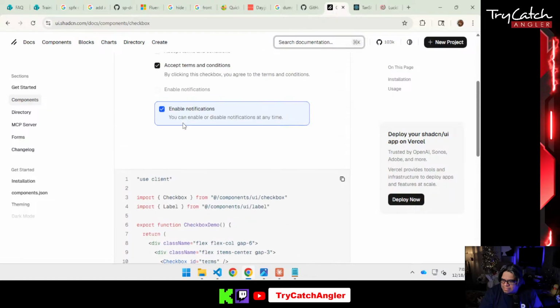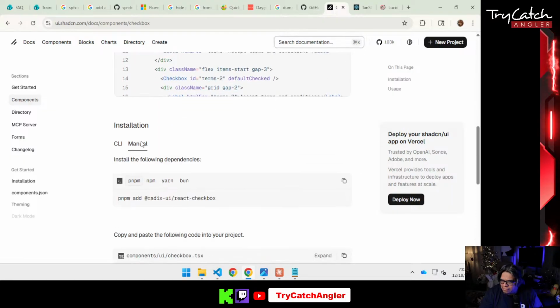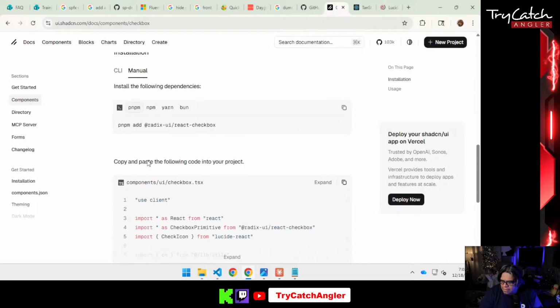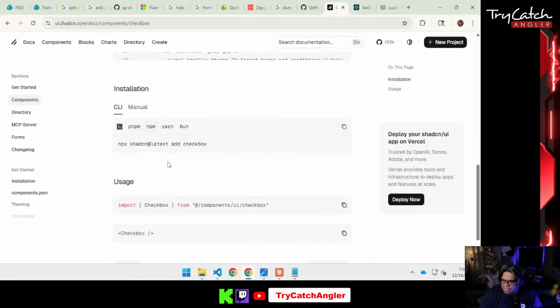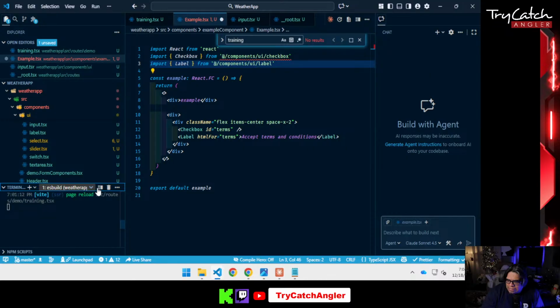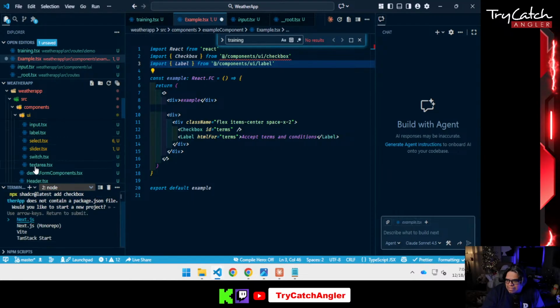So checkbox is here, but for the installation, if you want to do it manually, you can run npm install the following dependencies, and then copy paste this. You can actually use the CLI, which is what I recommend. And I think the CLI might already be installed. So let's try it. If it doesn't work, we'll install it. But here's npm. So you just install using this. You want to open a new terminal. And you should see checkbox show up here.